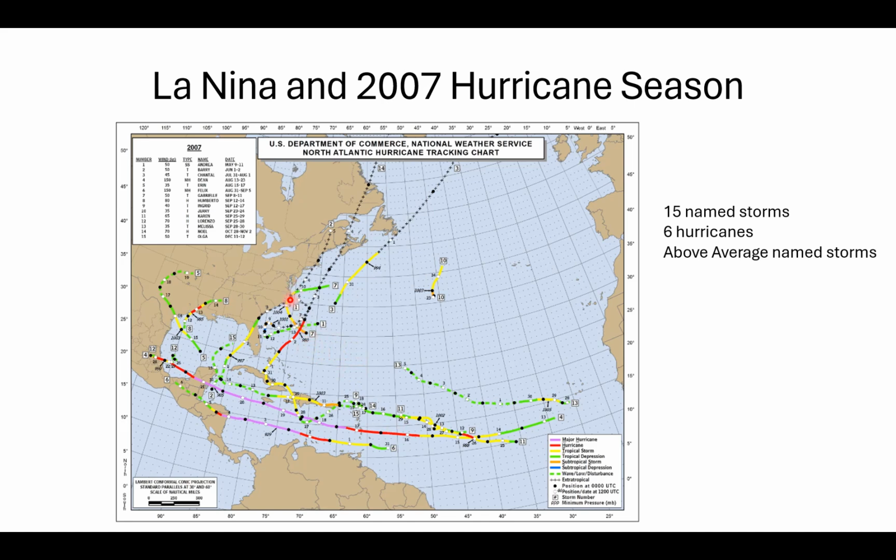We do see a couple close calls there near the Outer Banks. We also do see a track coming in towards Florida. So it was very busy. There was another track that went into Texas as well that particular season.